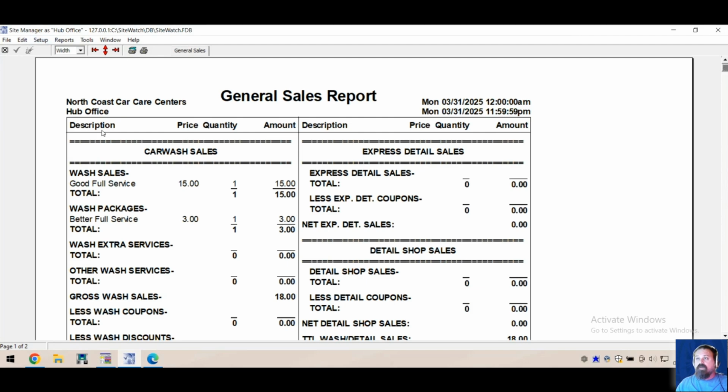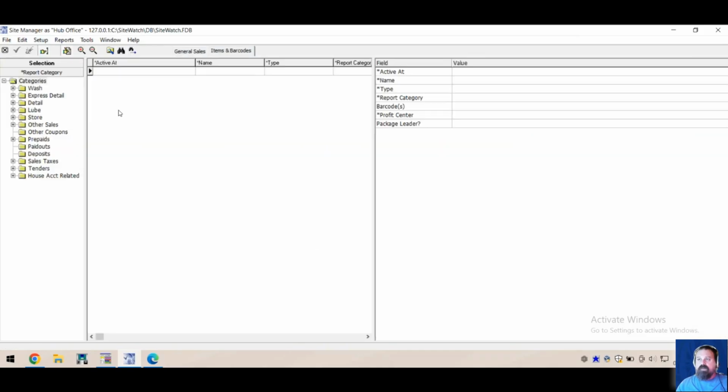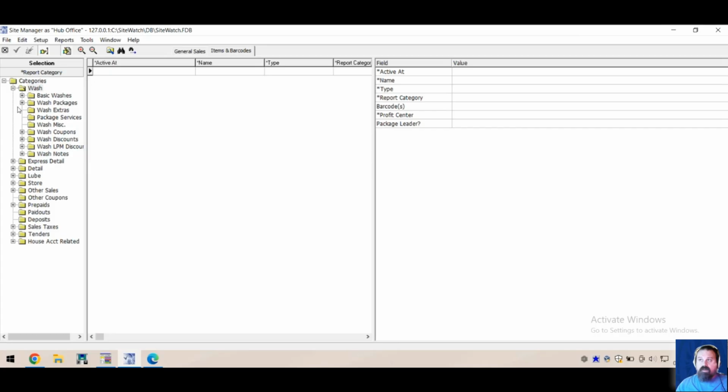Pretty cool. Things like items are set up in setup, sales items, categories, and reports, and then items and barcodes. This is where all the sales items that are set up in the system are. So they're broken up into different little folders here that are called report categories that correspond to those reports on the general sales report. Pretty neat stuff.